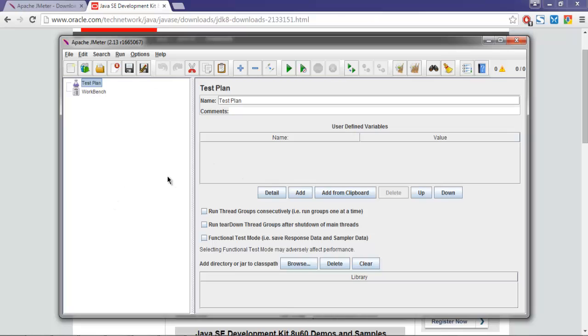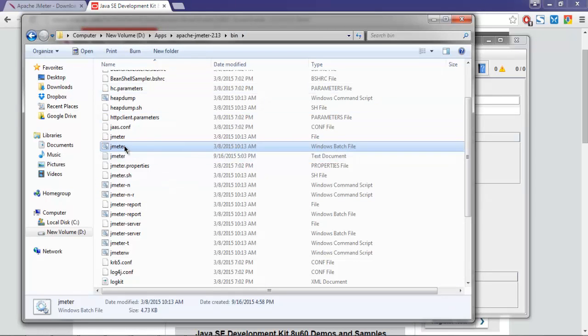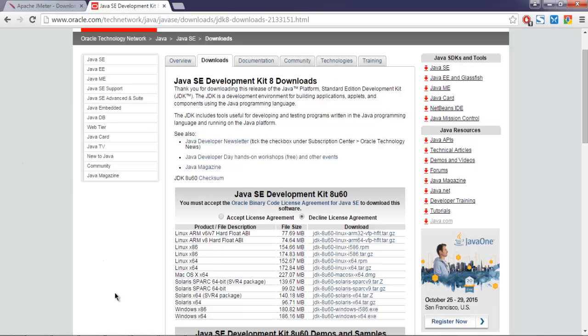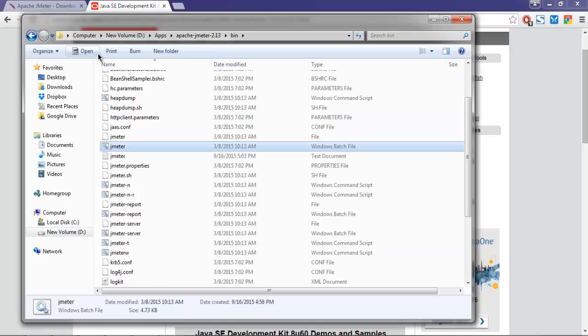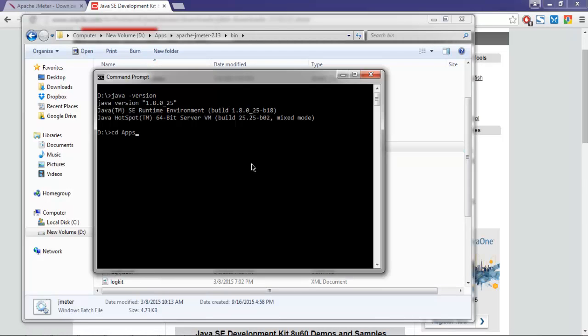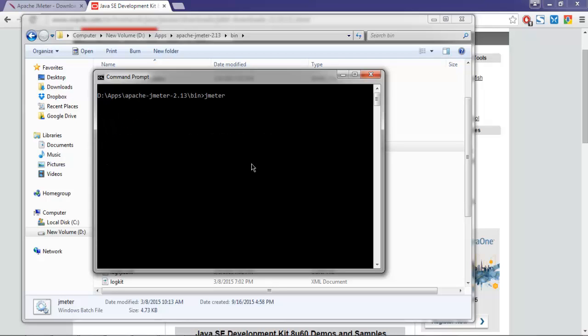So you are presented with an empty test plan and on the left side you have an option for workbench as well. So this is the UI that you access simply by going to the bin directory and then clicking on the jmeter shell script. You can also access this same UI simply by going to your command prompt, then accessing the folder, which is apps. For me, it is apps. You can have any other folder name, and I'm simply moving to Apache JMeter 2.13, then move to the bin directory and here you can simply type in jmeter and this should open an instance of JMeter from command prompt.